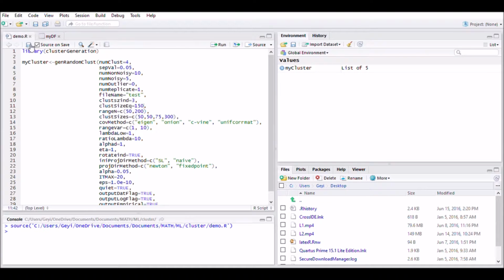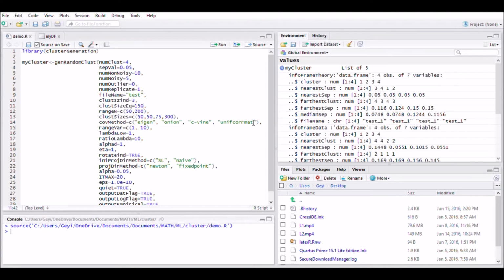So, okay, now I have an object. My cluster is a list of 5 objects. So let's take a look at the data. There are 2 useful things. One is the class membership, accessible via my cluster mem list, and then test1.